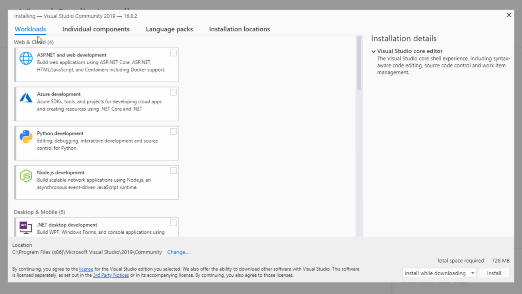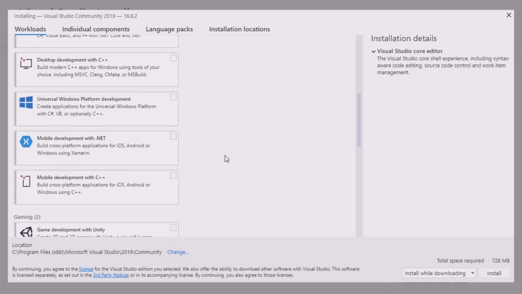For example, if you choose the ASP.NET and web development workload, it provides the default code editor, which includes basic syntax support for multiple languages for web application development. Similarly, if you select desktop development with C++ workload, it will provide you Visual Studio features that allow you to run and debug C++ console applications.